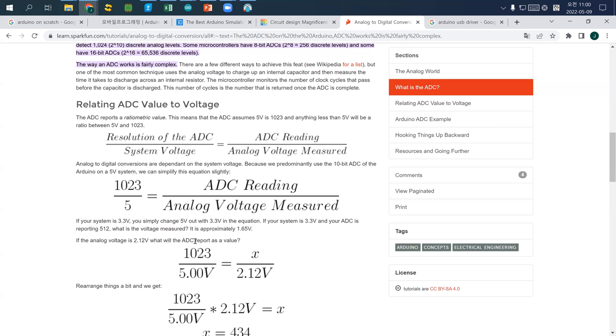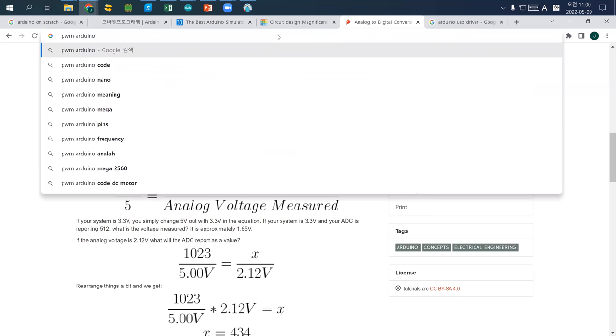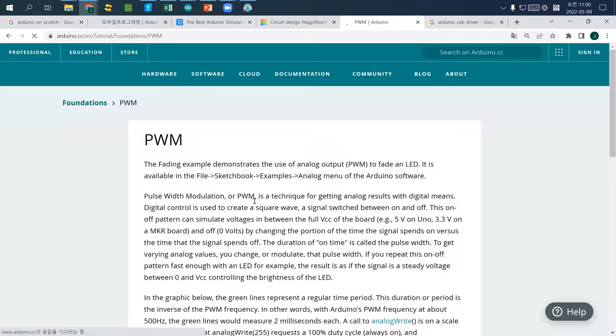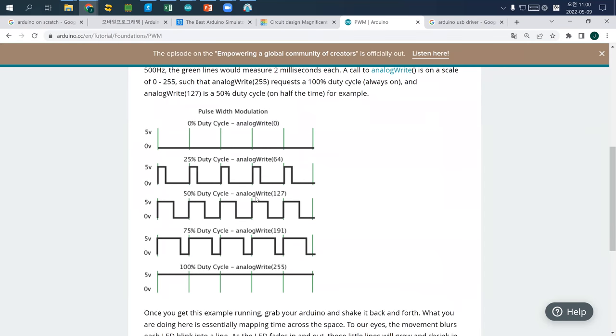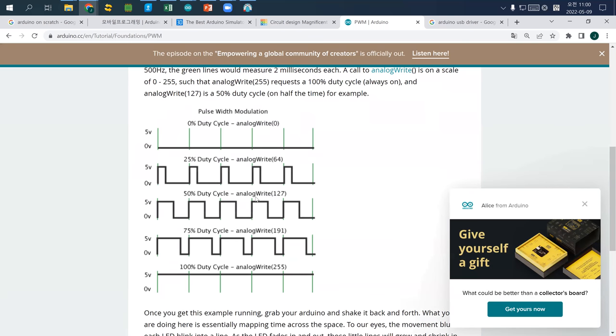I have to explain with something visually. You want to shoot out 5 volts and somewhere in the middle, not digitally, but looking analog. How does it work? If you turn on the light, it's on. If you turn it off, it's off.